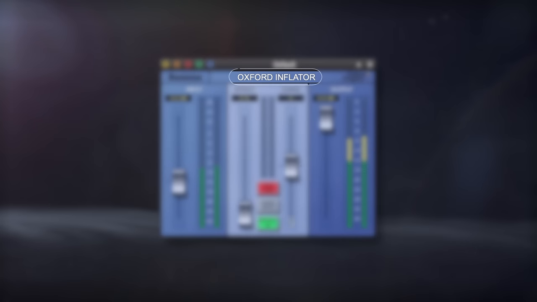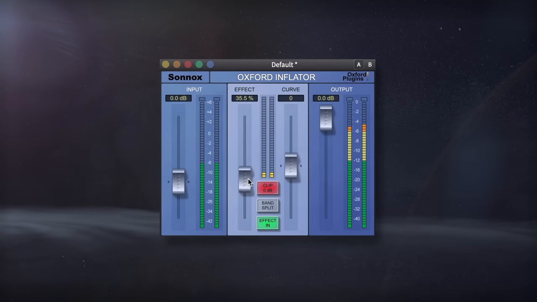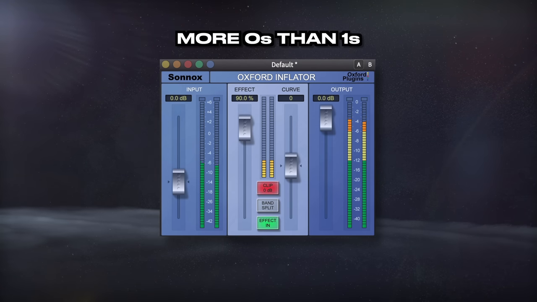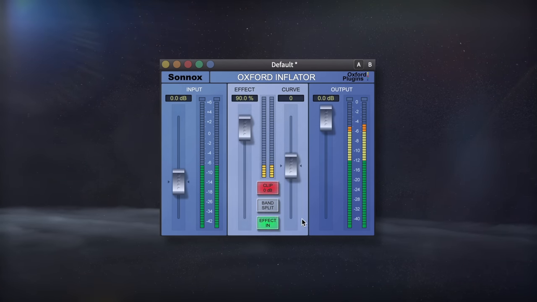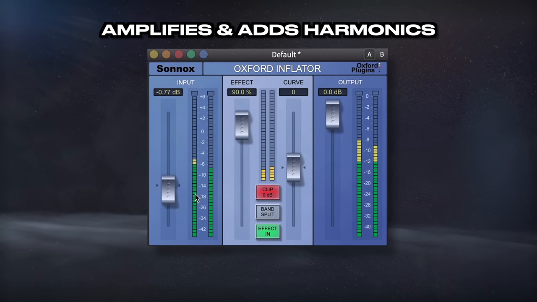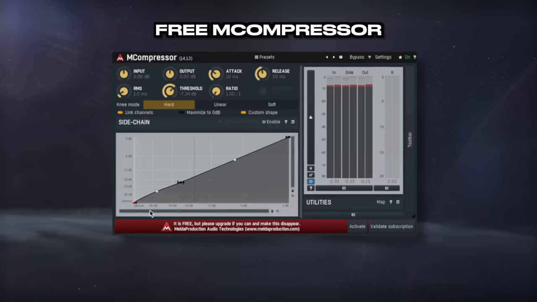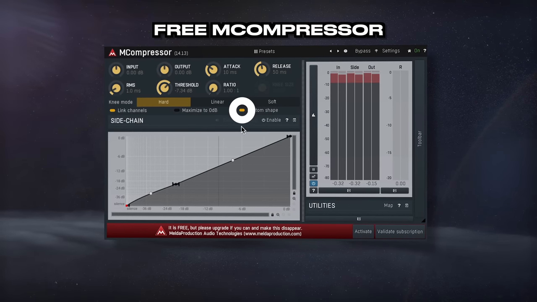Another option is the Sonnox Oxford Inflator. It works a little differently by prioritizing aspects of the digital signal with more zeros than ones, or at least that's how it's described in the manual, and then it amplifies these parts of the signal and adds harmonics to fill out the sound. Alternatively, you could use the free M Compressor and use a custom shape setting to amplify the quieter signal whenever it falls below the threshold. Now, this concept is similar, but the final sound is going to be a little different.